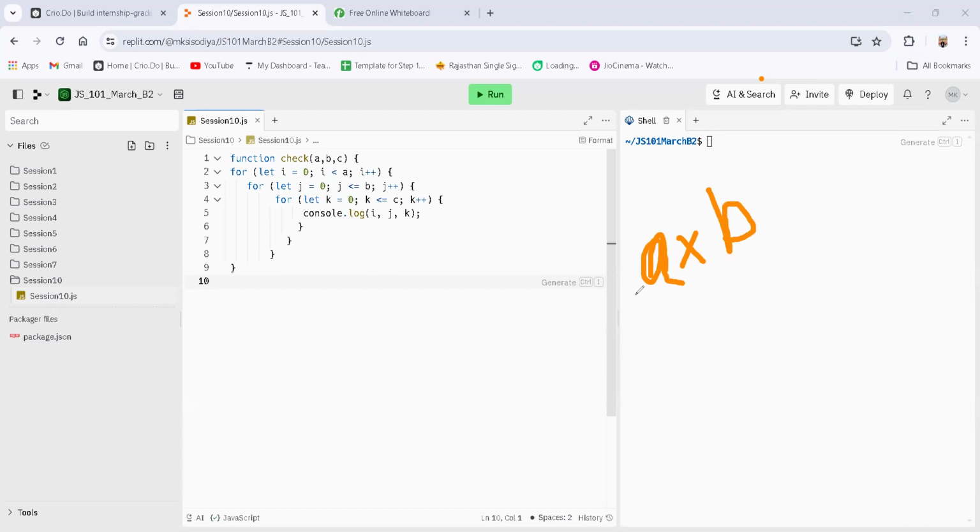And we know that for every value of A, it will work this loop until the condition fails. This is how a nested loop works. But the case is we have one more loop there, and it works C times. So for this loop, C will also work.